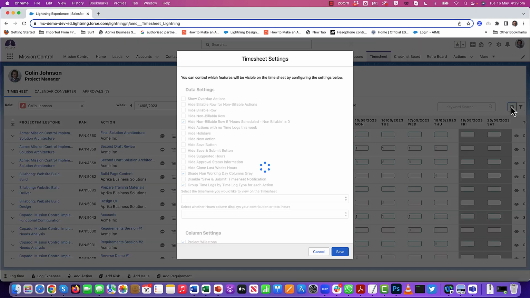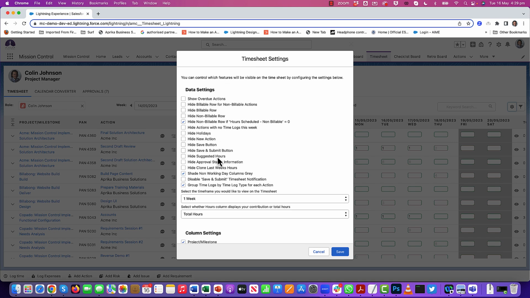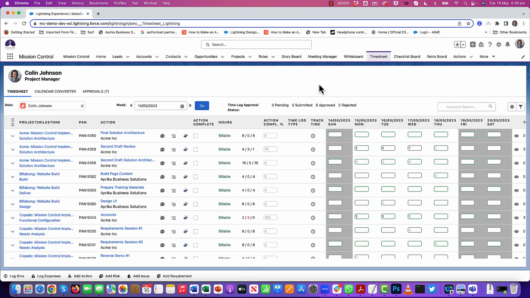It's enabled via a setting within the timesheet settings. So you'll see here, group time logs by time log type for each action. I've got that set to true, so I'll just walk you through what that does. At the moment I have one row for my final solution architecture action, and I haven't logged any time yet. So that's what it would start out as by default for each action at the start of the week.